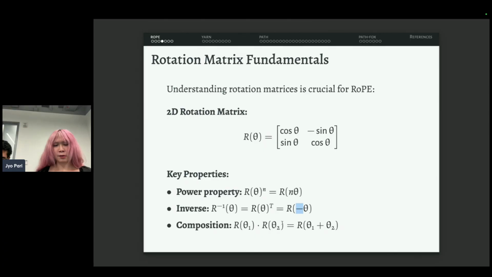Finally, if you want to compose multiple rotation matrices, it's also very simple algebra. You only need to sum up those rotation angles, and use the resulting rotation angle to do the final calculation.